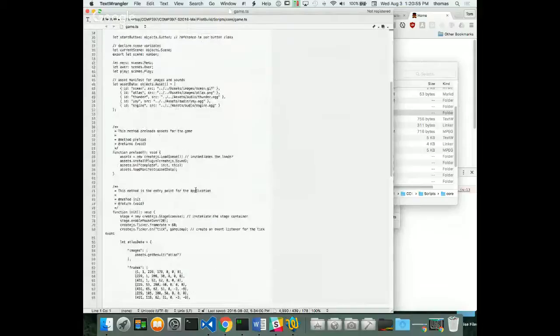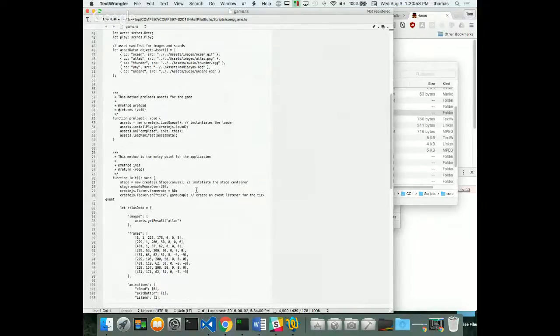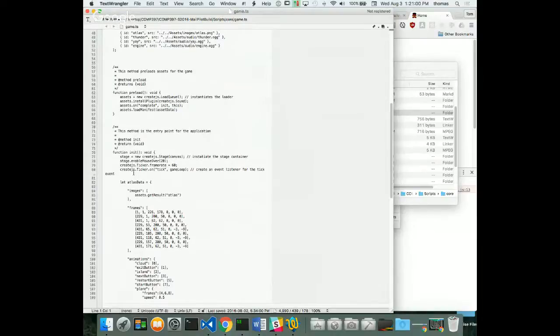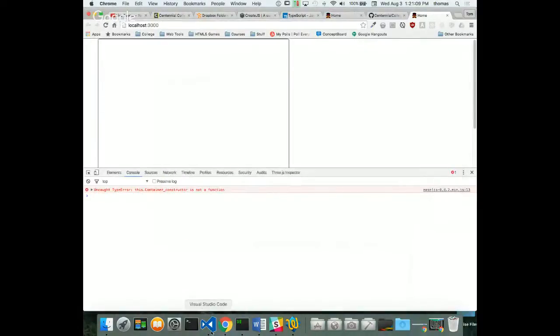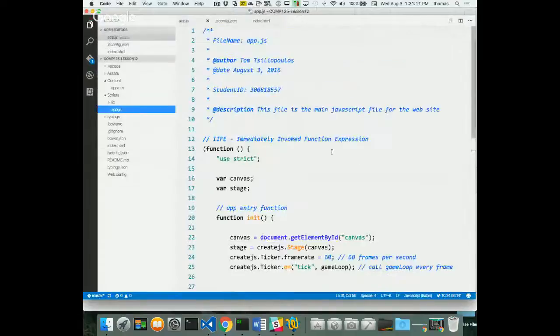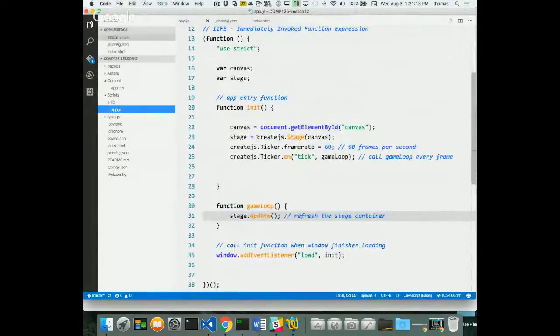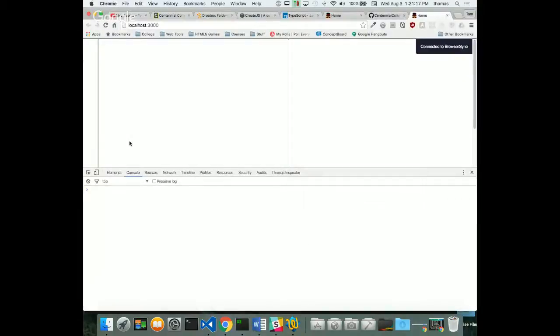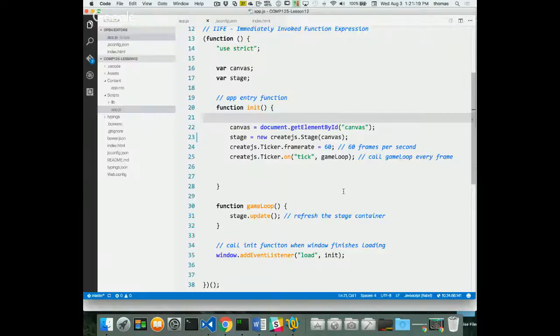Ticker frame rate, untick game loop, and stage. Oh, there you go. It is my issue. It means that I need to use a new keyword. There we go, and that'll save the error. Okay, good. So, well, troubleshooting 101.